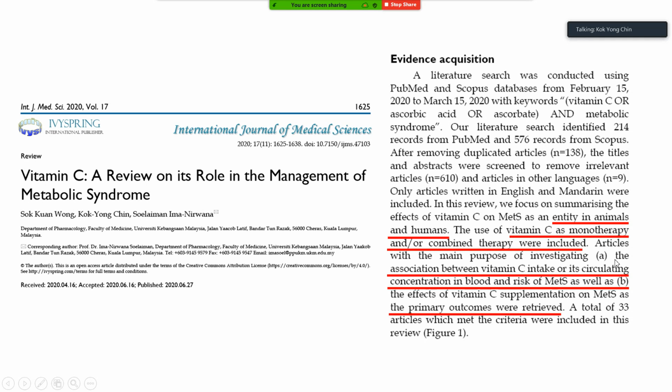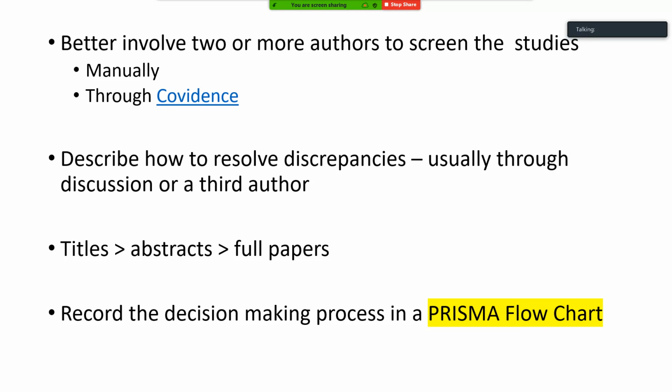The article must have the main objective of determining the association between vitamin C intake or its circulating concentration in blood and the risk of metabolic syndrome. And we only consider primary outcome. We also consider supplementation studies. Okay, this is intake, this is supplementations with metabolic syndrome as a primary outcome. So these are examples of such criteria.